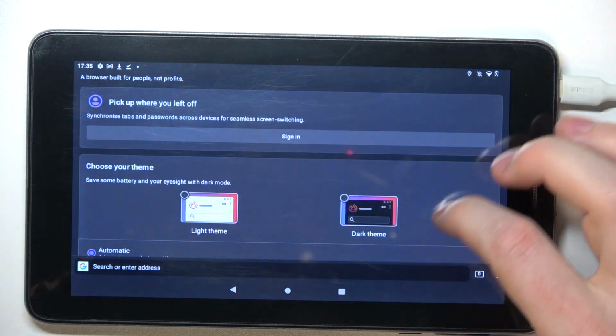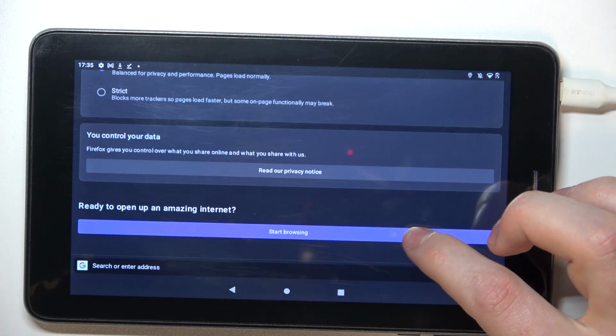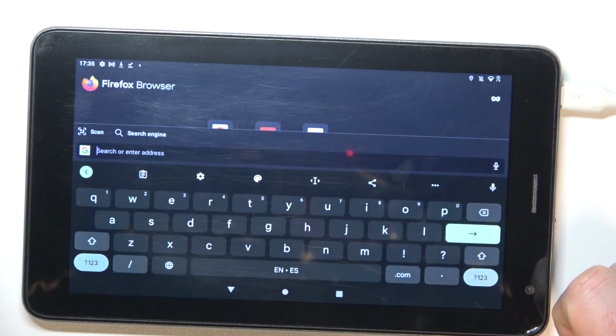So here you can sign in, change theme, pick a toolbar placement, change privacy protection settings, and read the privacy notice. Lastly, let's click on start browsing and you can begin using that browser. And that's it for this video.